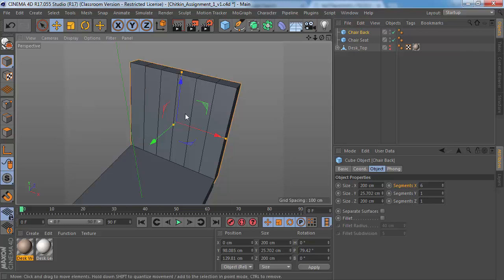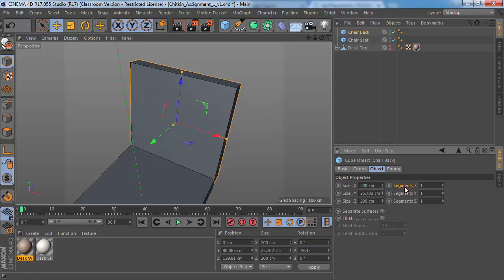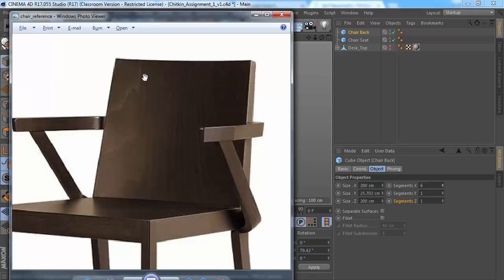Oh, how to add them? Yeah. So with the chair back selected, by default, these three values, segment X, segment Y, segment Z, are all 1, but that's not good. We want to figure out which one of these directions we want to add divisions to, and in my case, it is the X direction. Your chair might be shaped differently, so yours might curve.